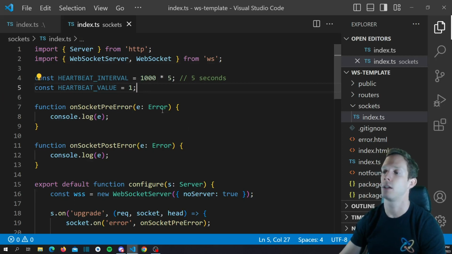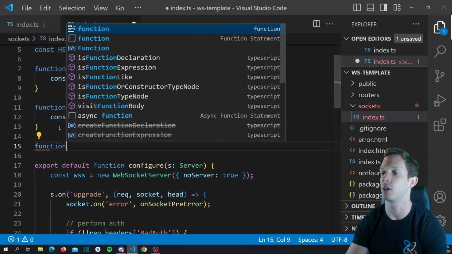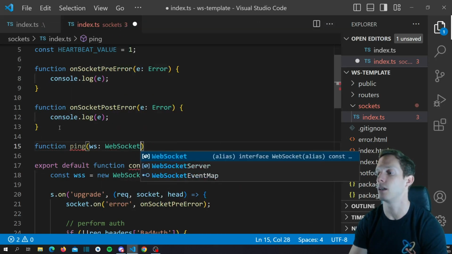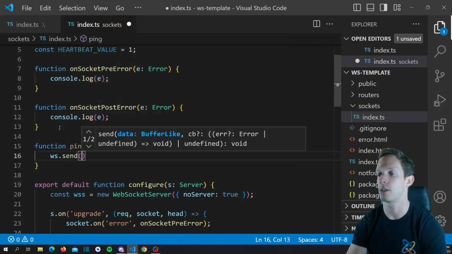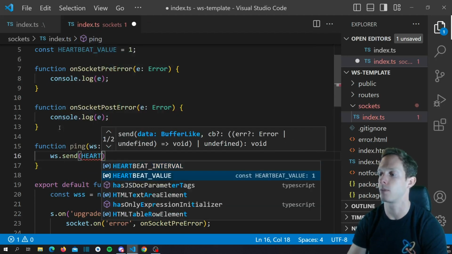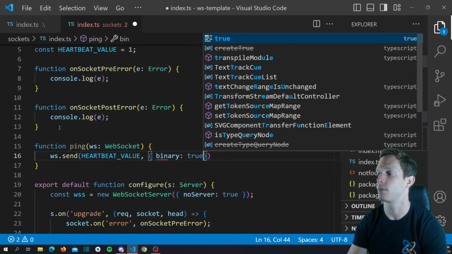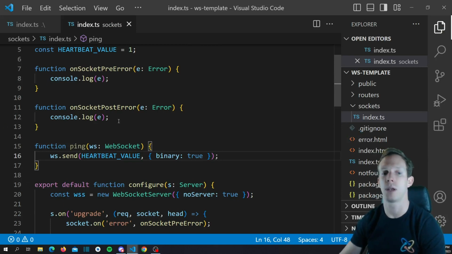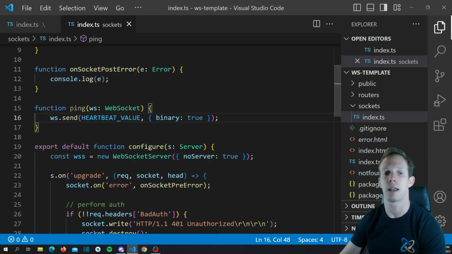And basically, that's more or less what we need to do. We could define our actual ping function. So let's call it function ping, and we're going to be passing in a WebSocket here. And then what we're going to basically be doing is sending that heartbeat value, and we're going to be sending it as binary data. So that's going to be our ping function, sending the heartbeat value, and it's going to be sent as binary.